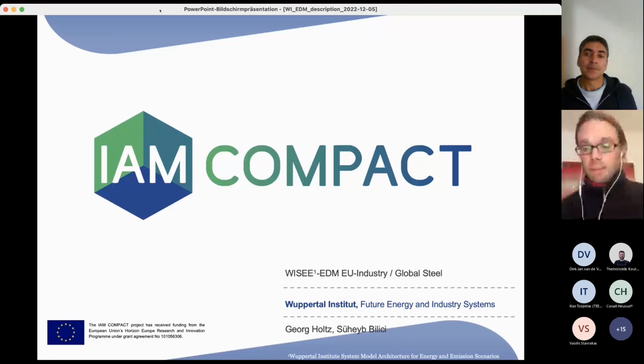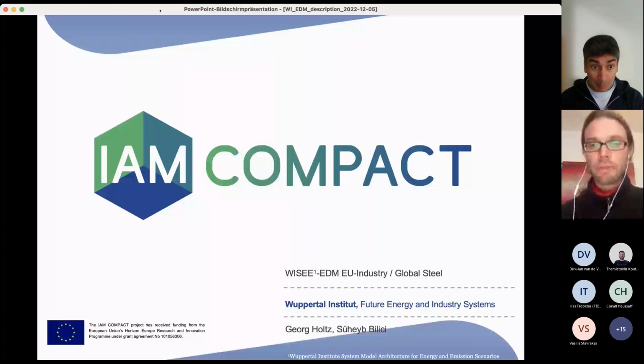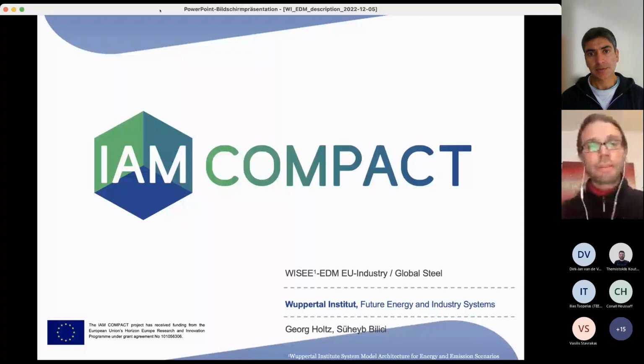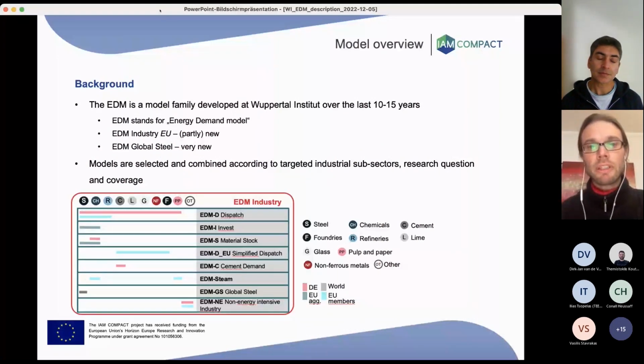So I'm going to present quickly two models which we want to bring to this project. As you already said, it's the WISEE industry model on European level and the global steel model. As a background, we call it the EDM, which stands for Energy Demand Model broadly. And this is a model family which has been developed at Wuppertal Institute over the last 10 to 15 years. You can see the model family in the figure below.